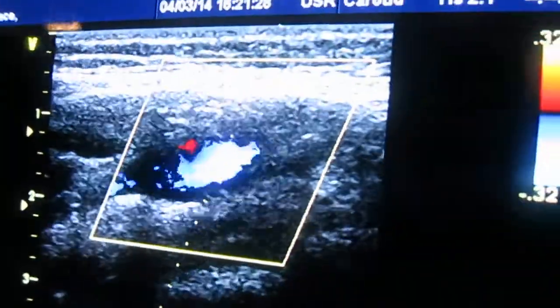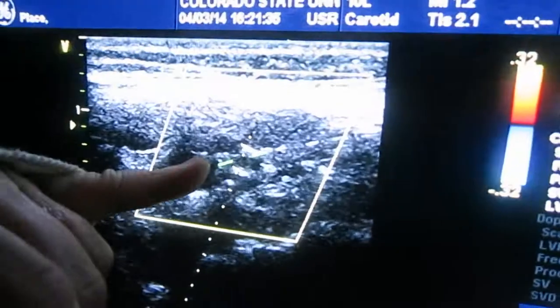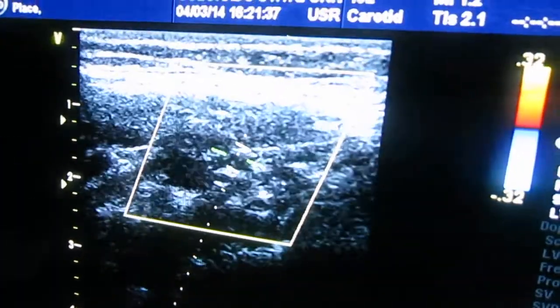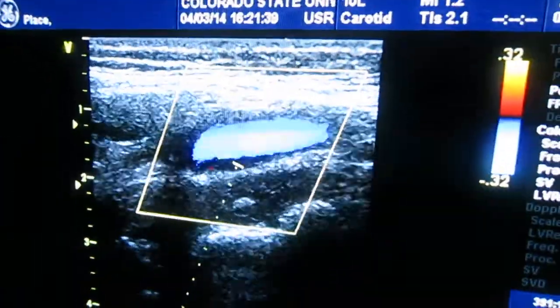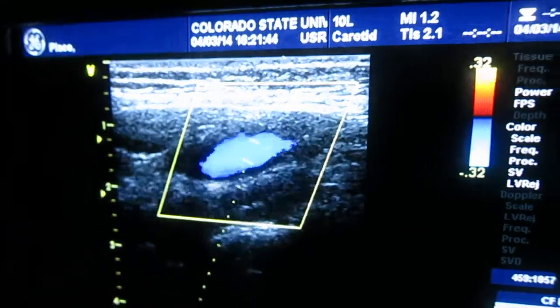Okay. And we're going to use the angle correct button right here to change the angle of that alignment. You want to line that up to where it's parallel with the flow in there. I'm going to bring that back up into the center of that. So that looks pretty good.